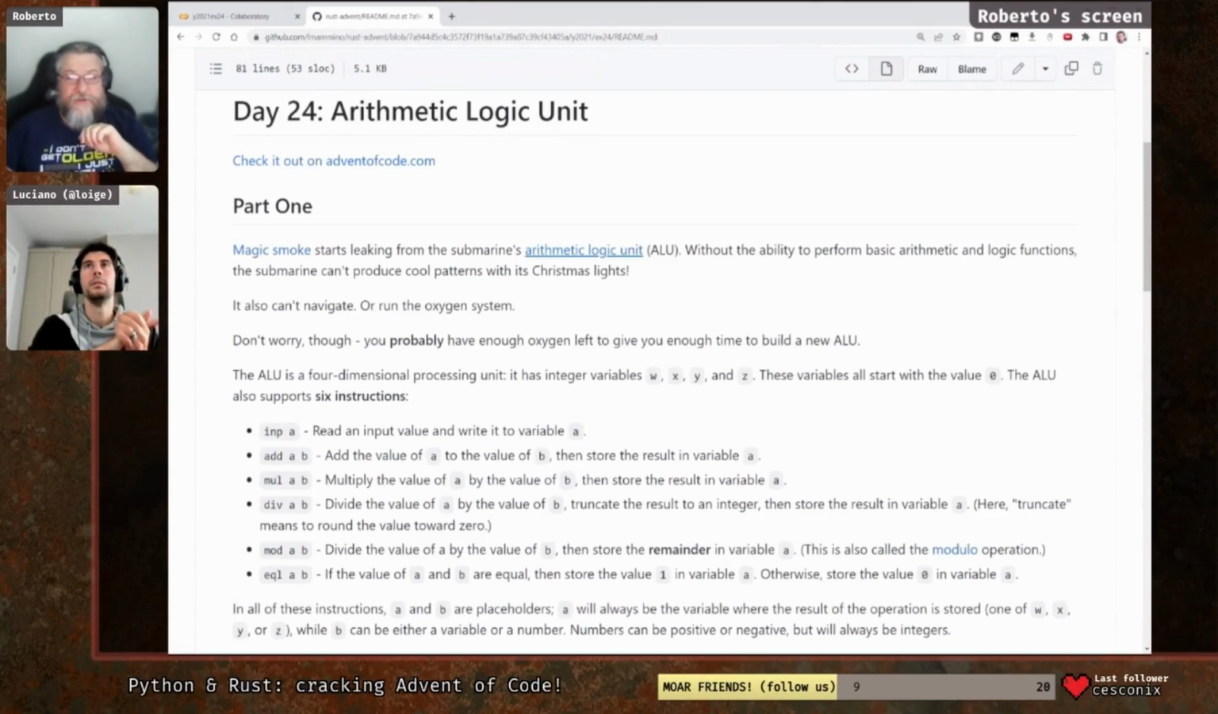Okay, perfect. Magic smoke, there is the usual story. Magic smoke starts leaking from the submarine ALU. Without the ability of performing basic arithmetic and logical functions, the submarine can't produce a cool pattern on the Christmas lights. Also, it can't navigate or run the oxygen system. Don't worry, you probably have enough oxygen left to give you enough time to build the new ALU.